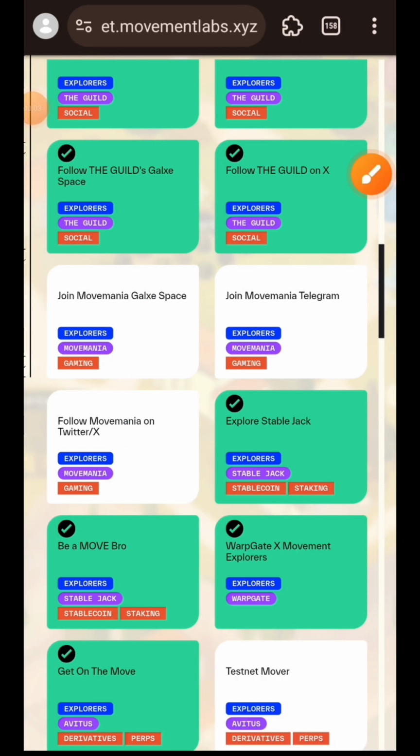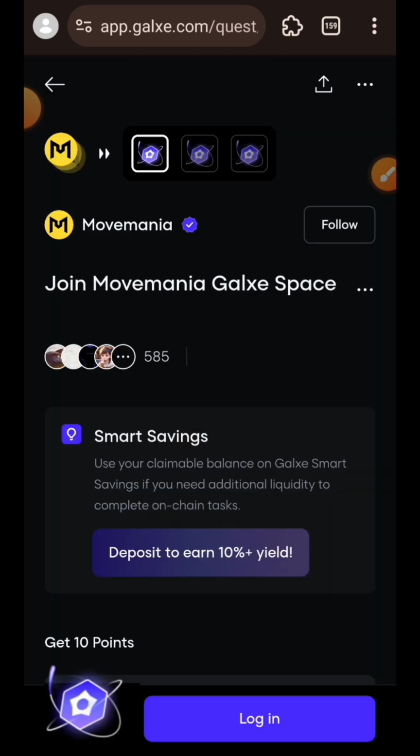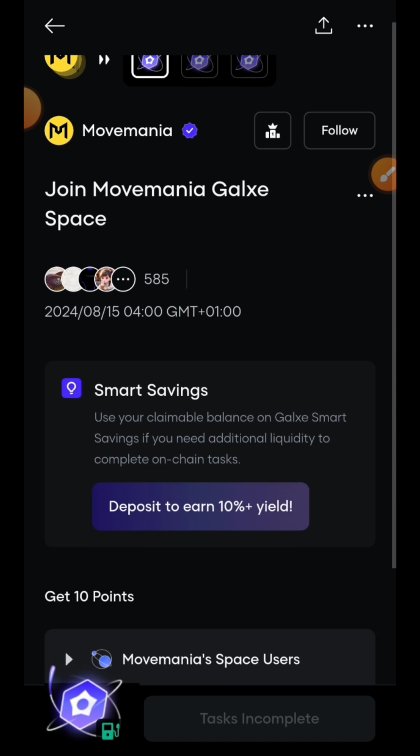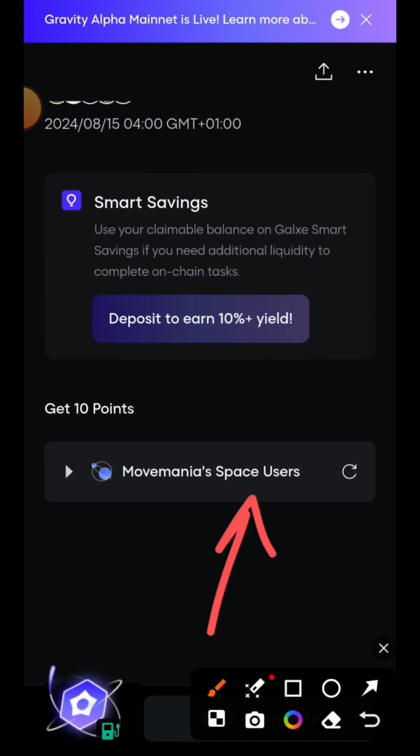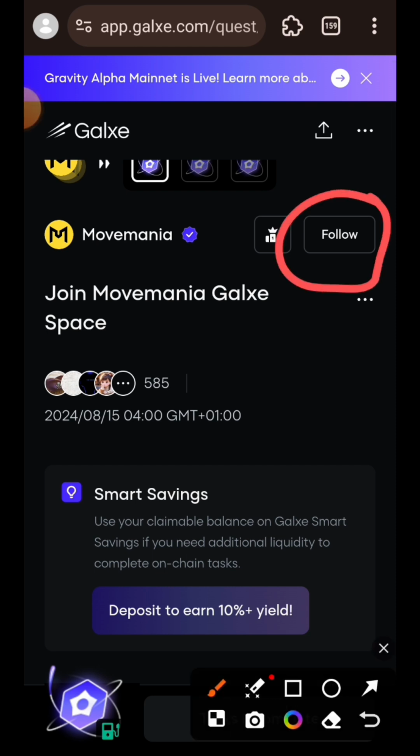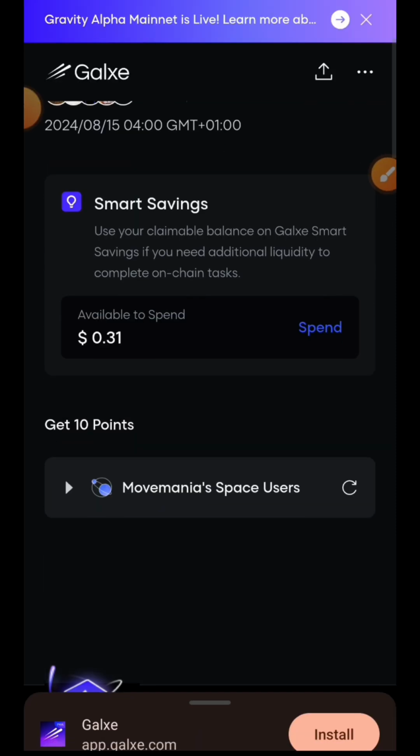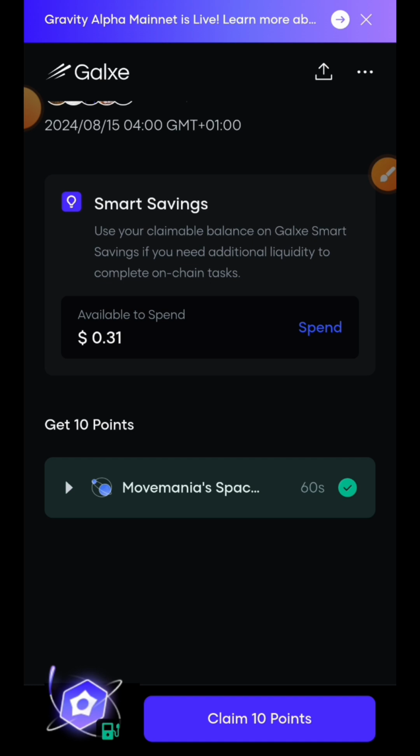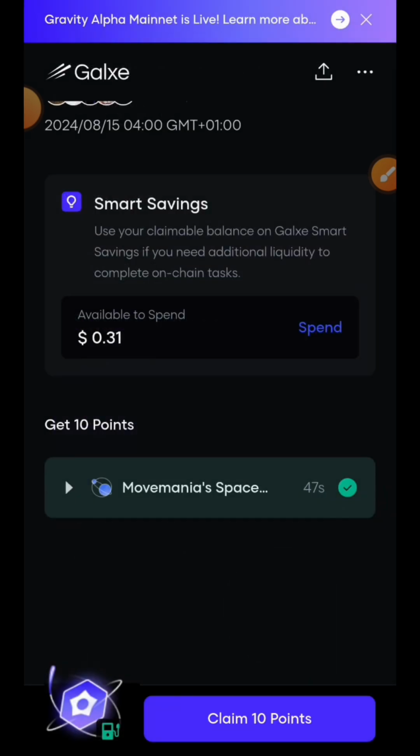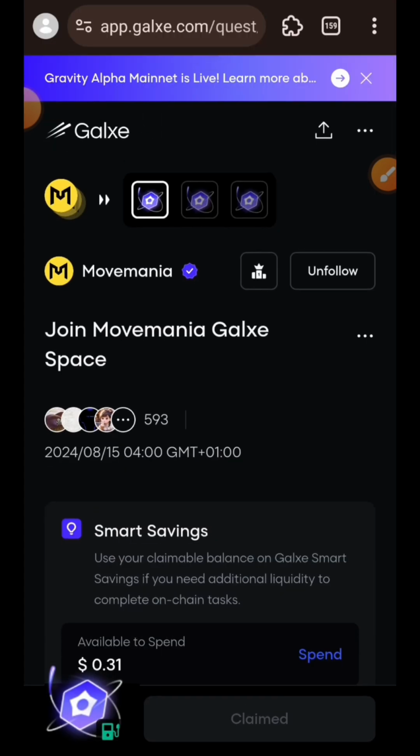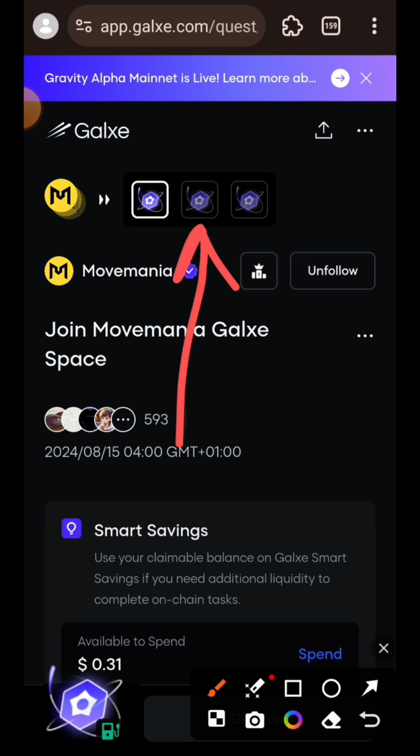I'll proceed with the Move Mania quest. Move Mania space user. To verify that, simply follow Move Mania on Galxe. That is verified. I'll claim the points, then move on to the next task.